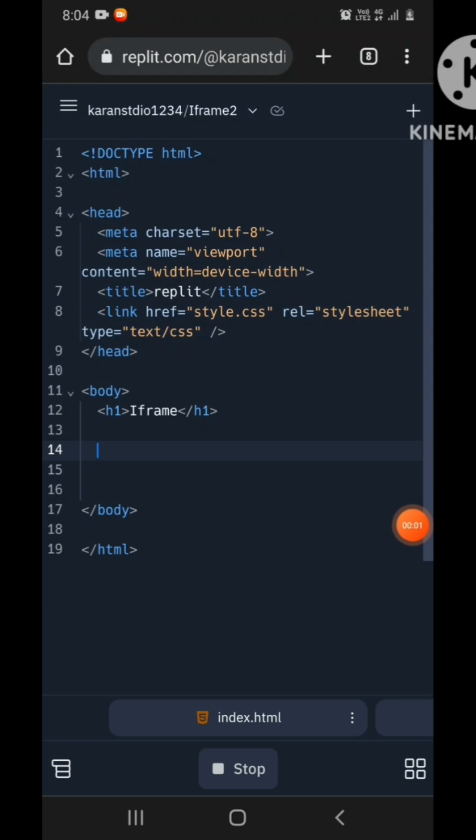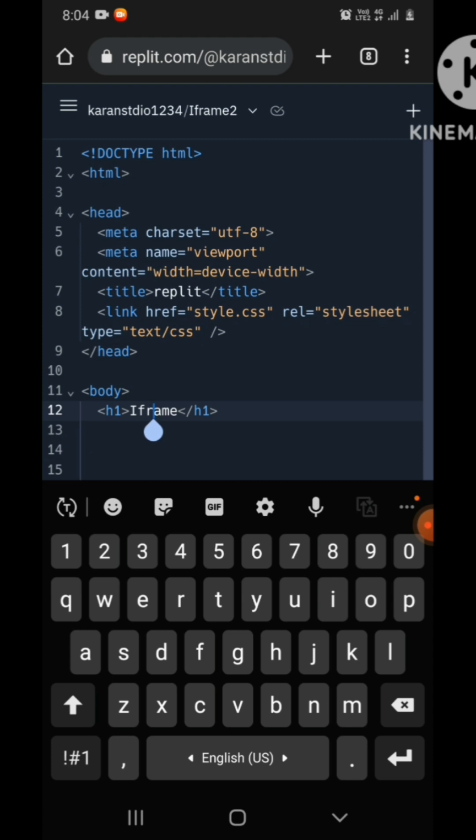Good evening, friends. In previous videos, we have learned about lists, images, videos, and audio tags, by using which we have added many multimedia elements in our web page, like videos, images, links, and audio. Now we will learn about iframe.